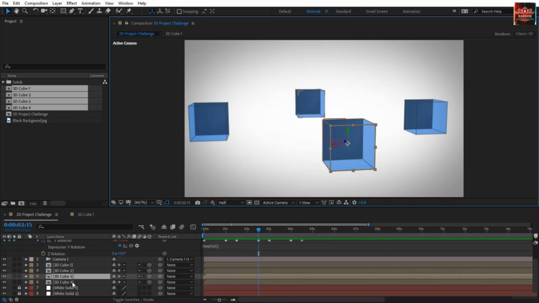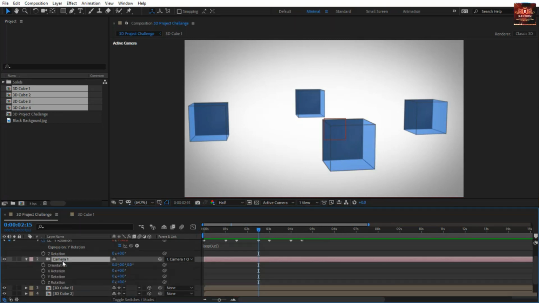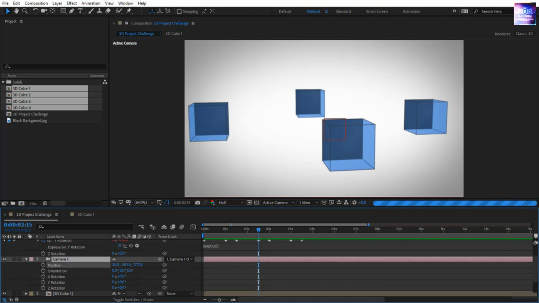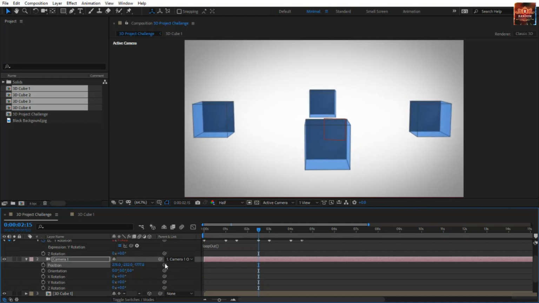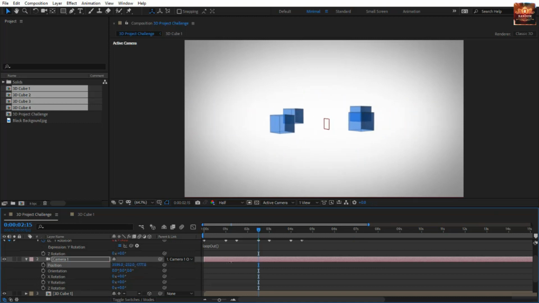Remember guys, that you can come over and start animating the camera. You can just play with it and decide, okay, how you want your cube to move. Notice what's happening here. If I animate the camera, it can move in a very nice way.